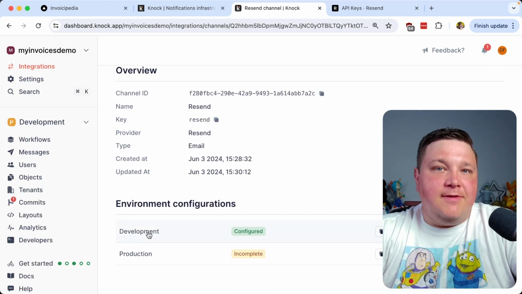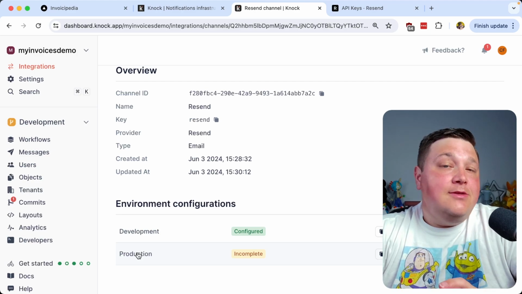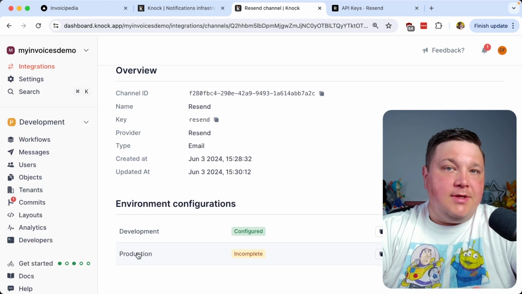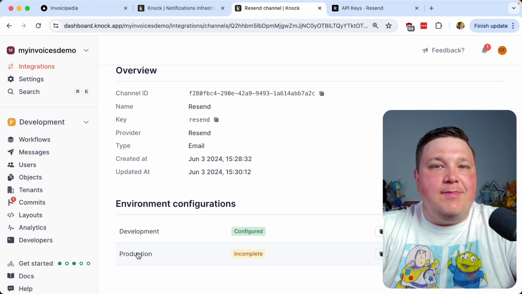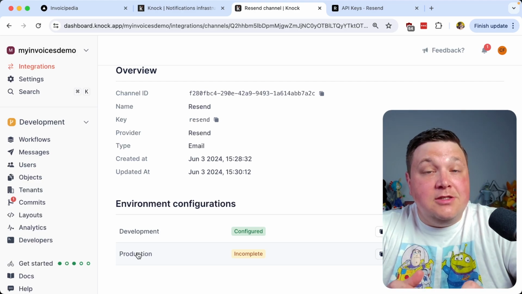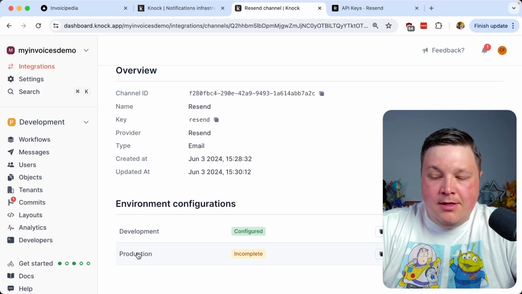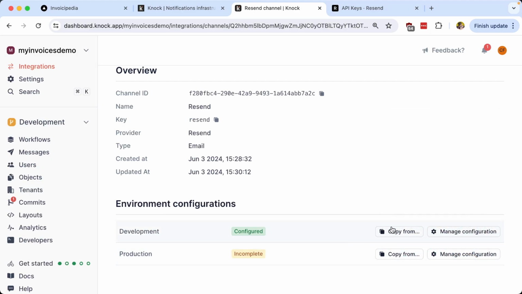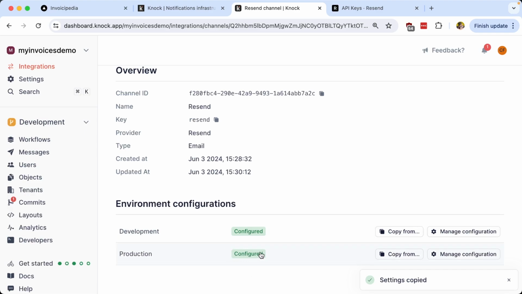where now we can see that we have our development environment configured, but we don't have our production environment configured. Now, in my case, I'm going to use the same API key for both my development and production. But in your case, maybe you want to have different API keys and different email addresses for development and production, so that you have a good way of testing between the two. But for this tutorial, I'm just going to use the same thing. So what I can do is head over to this copy from button, and I'm going to simply copy my production environment from my development environment. I'm going to go ahead and confirm that, and we can see now production for me is configured.